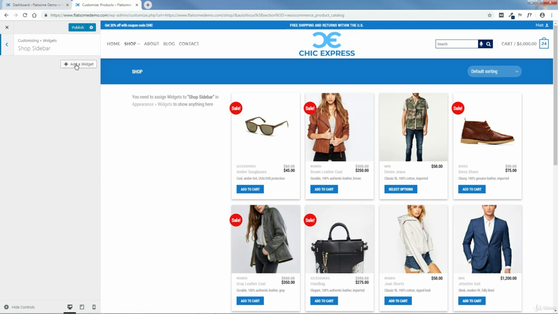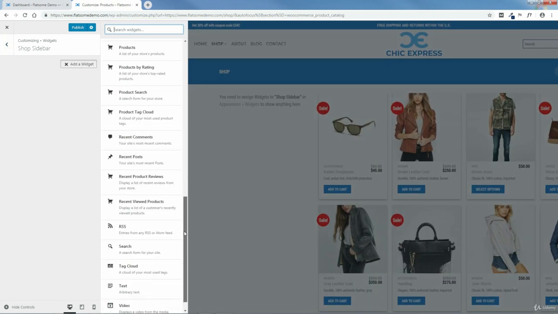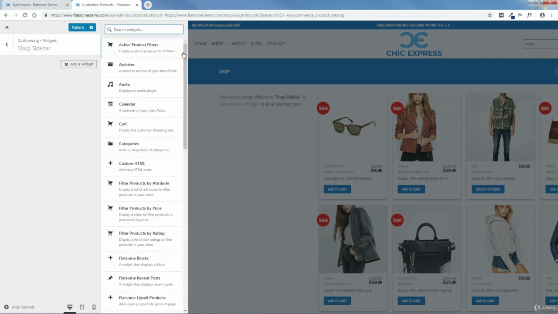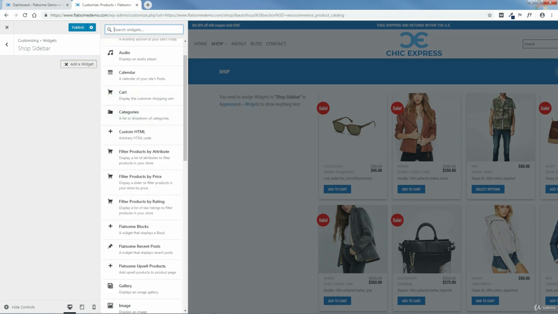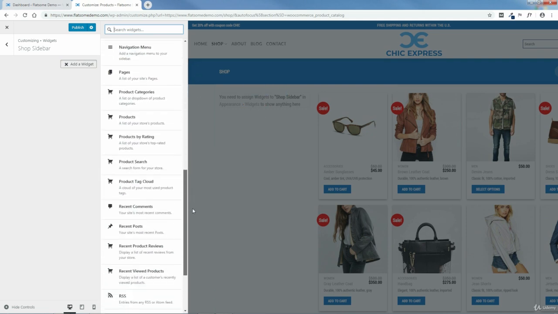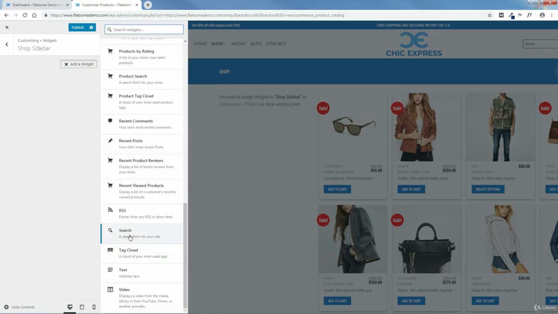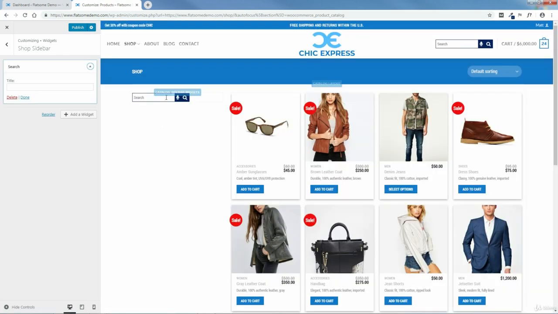Okay, so just click Add a Widget. And these are all the list of widgets you can add. They give you tons of widgets you can put in your sidebar. The first thing I want to do is add a search bar up here. But if I add the search widget, you can see it's going to add our voice search, which I don't really want because I have that up here already.